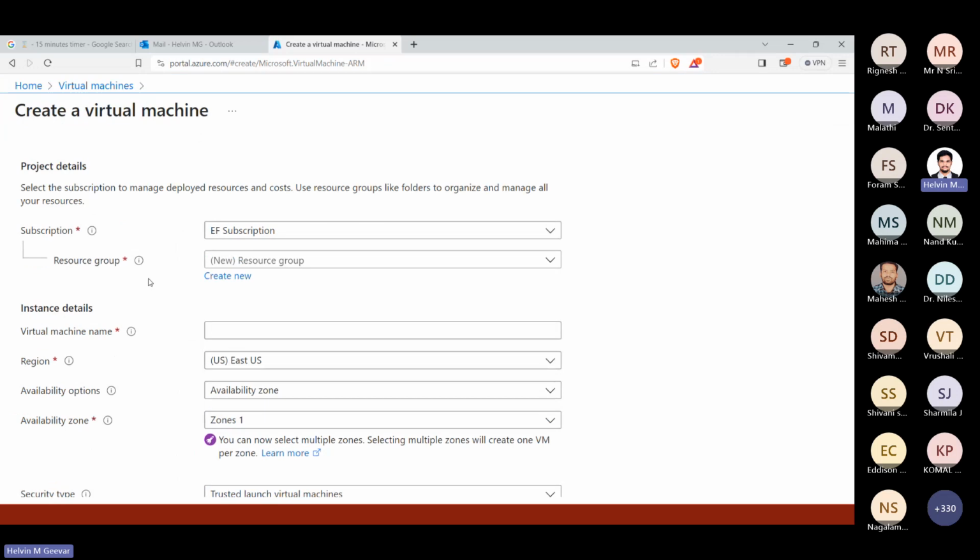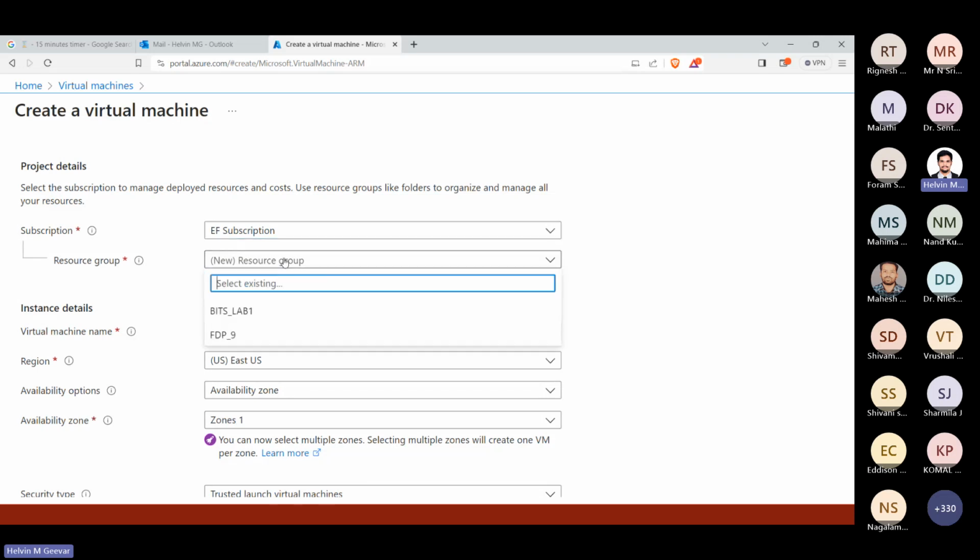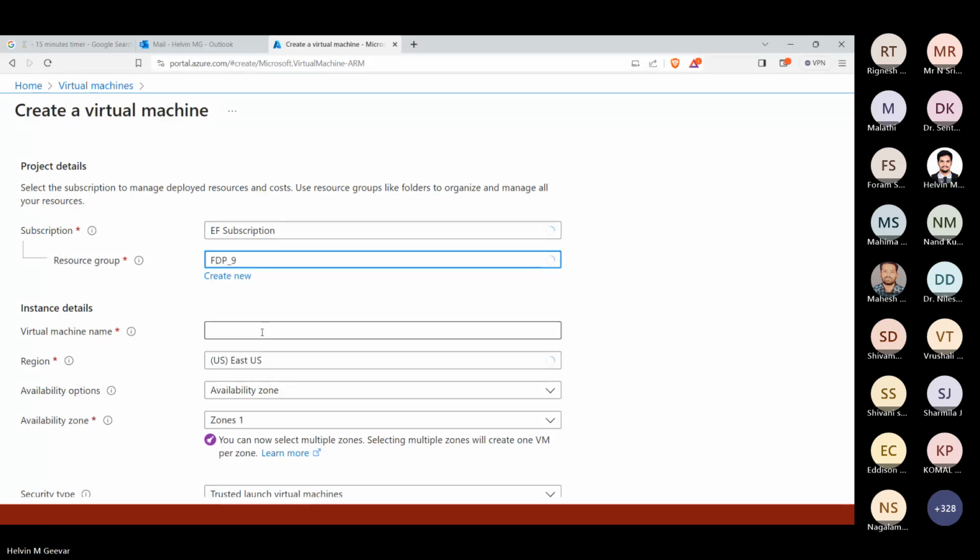First one, project details. Subscription: which subscription are you using? And which resource group are you using? Now you know why we created the resource group. Here, I want all of you to go with FDP 9. Inside this subscription, inside this particular group, we all belong to one group, all of us are part of FDP, so we are going to create a resource inside FDP 9. That's why later I can monitor who has created a virtual machine, how many have been created, and how much cost is used today. All this I can track easily under this resource group.